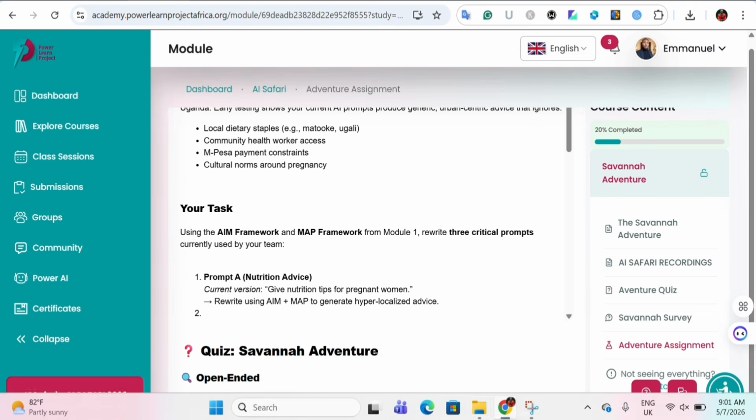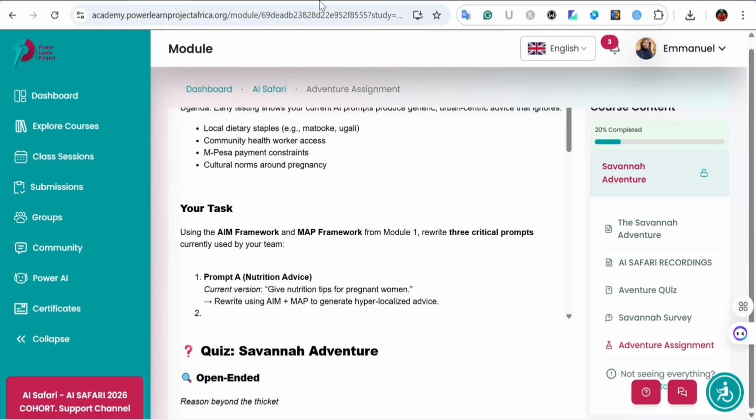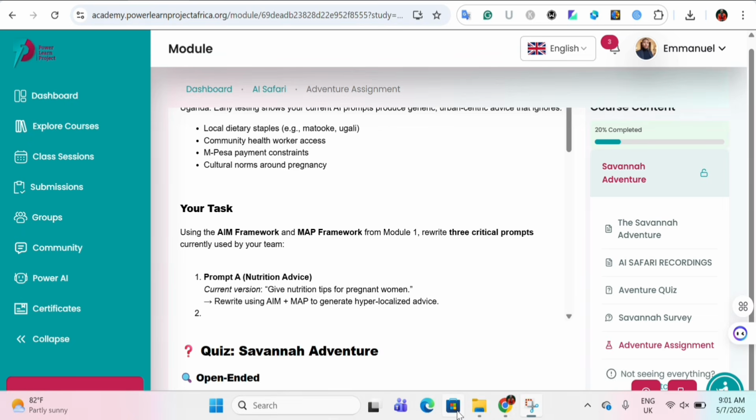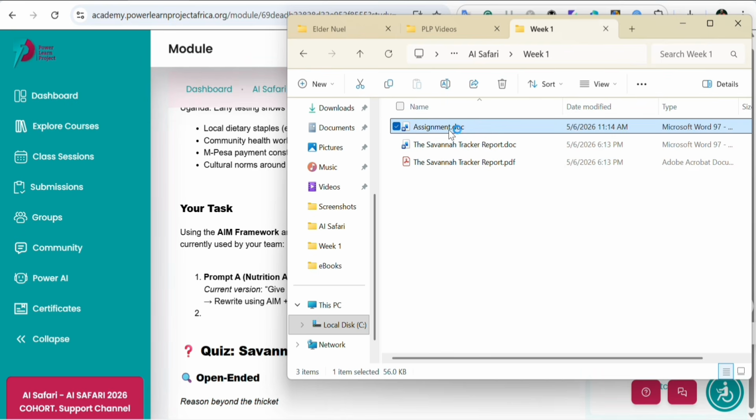Then let me illustrate that. Okay, so hold on. Okay, so yeah, this is my raw file. This assignment is where I wrote the prompts that I used to do this main assignment, the Savannah Tracker report. Now let me show you this first.